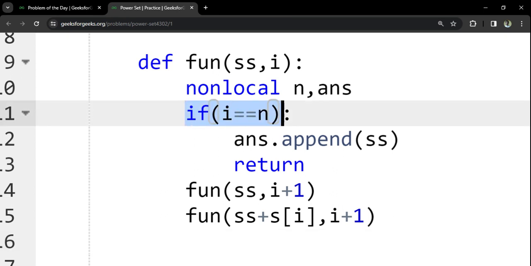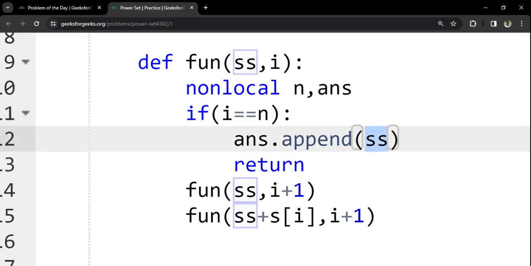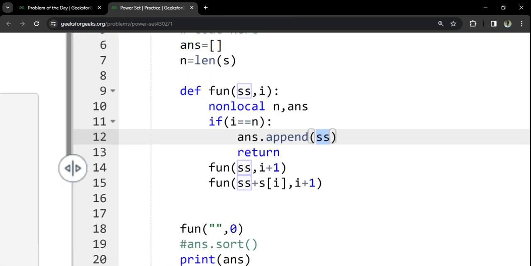If i is equal to n. Remember, for anything in Python or in any language, by the way, it's always from 0 to n minus 1, right? So I'm checking if it is n. In that case, simply append whatever is the final string to my answer. Okay, what is the answer? Here is the answer. And then return.